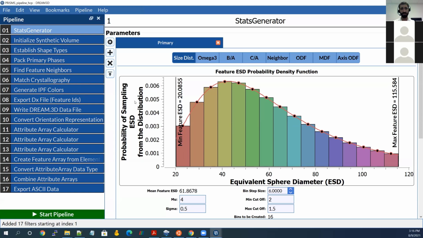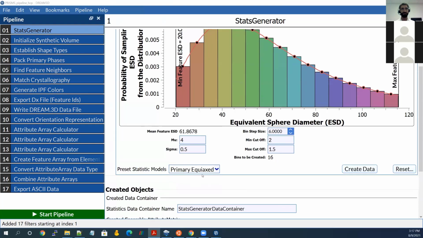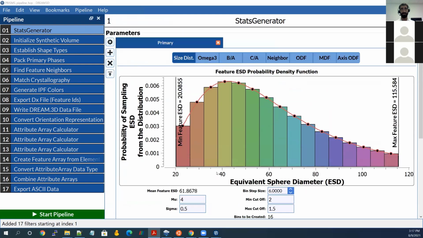So we'll go over this one by one to see what the features are. If you go to page 7 of the handout, it's macrostructure generation. It will have the features that I'm going to explain. The first item on this pipeline is the stat generator, where you can define the statistical information regarding the crystal structure, grain size, orientation, and shape. So everything can be modified here.